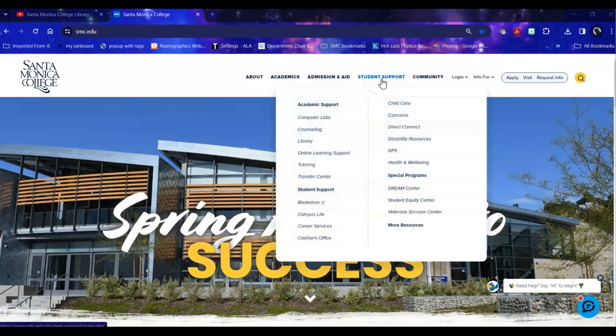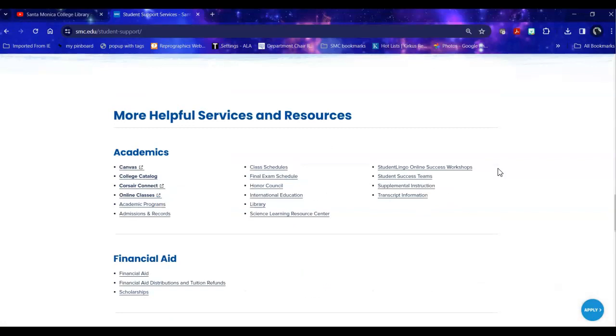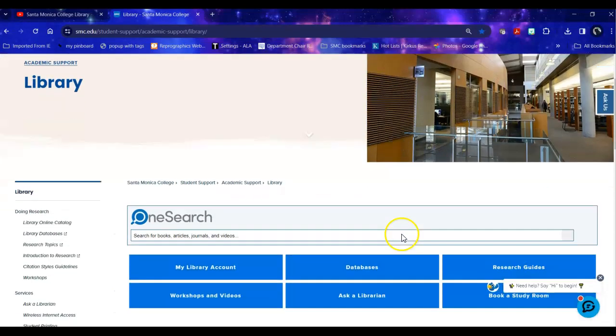library page first. You can mouse over Student Support and click on Library, or you can click on Student Support and scroll down to Academics and find us in the middle of the page. Once you're at the library homepage, there are a number of useful access points.